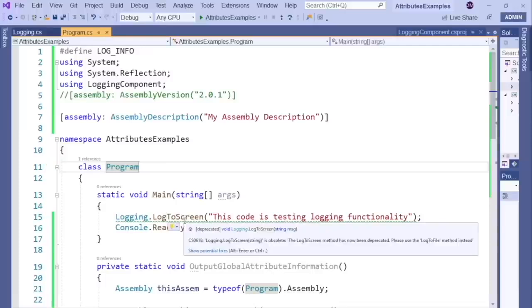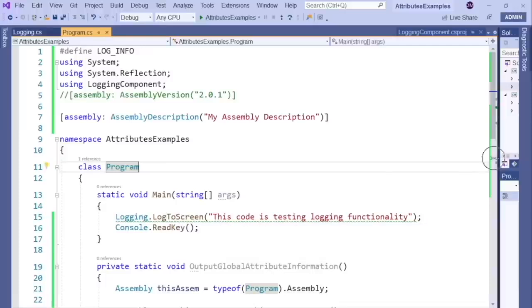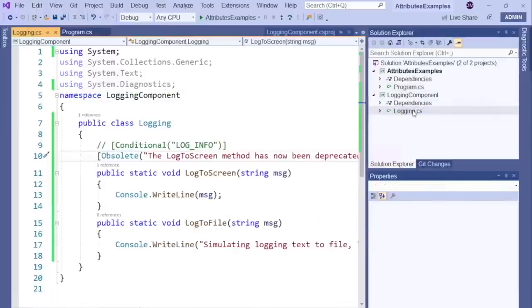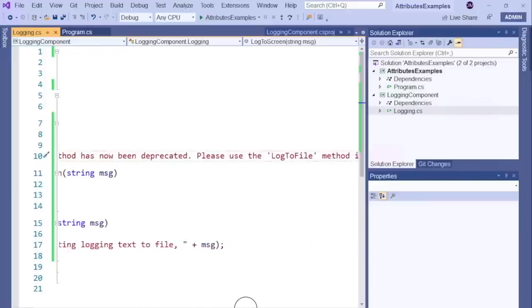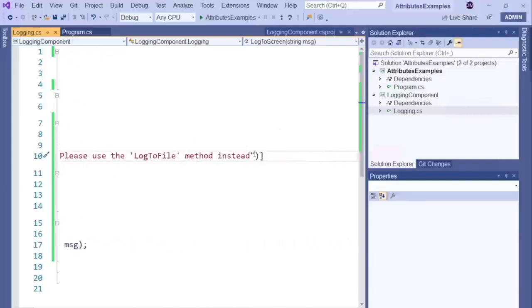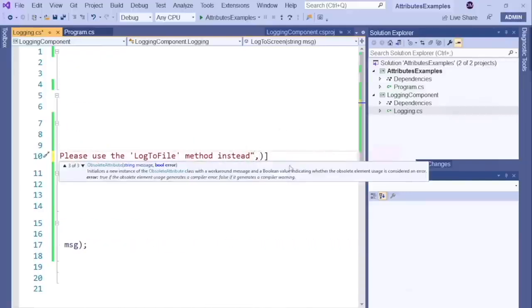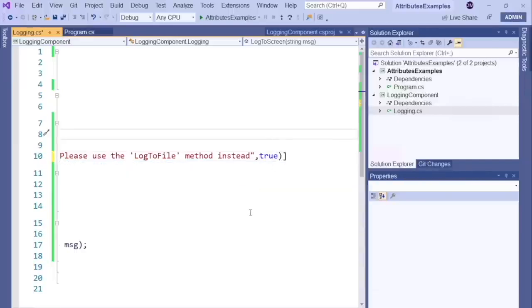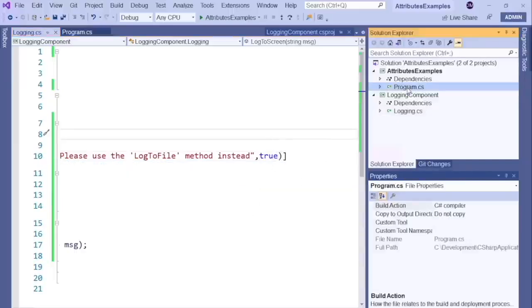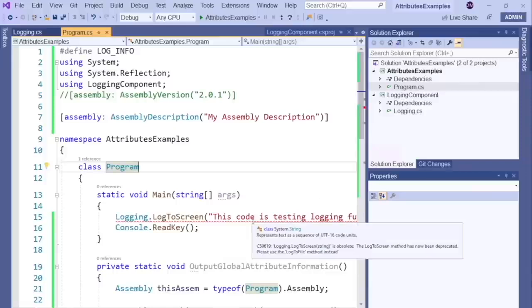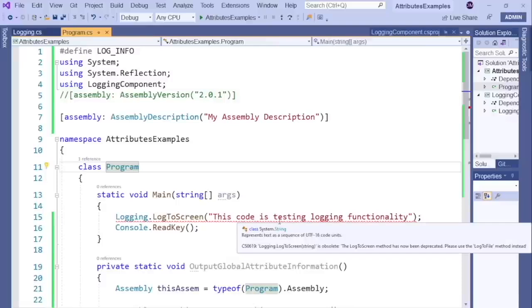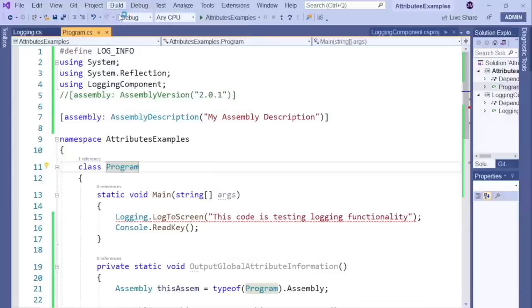And note that if we want to force the user of our code to not use the log2screen method at all, we can set a second parameter in the obsolete attribute to true. If this value is set to true, an error is flagged when a user attempts to use the deprecated method, i.e. the log2screen method. Now you can see that the green squiggly line has turned into a red squiggly line, meaning that we no longer just receive a warning message. We are receiving an error message. This means we won't be able to compile the code.